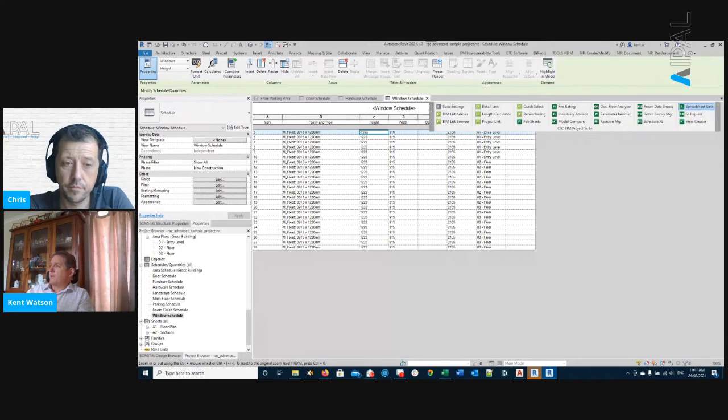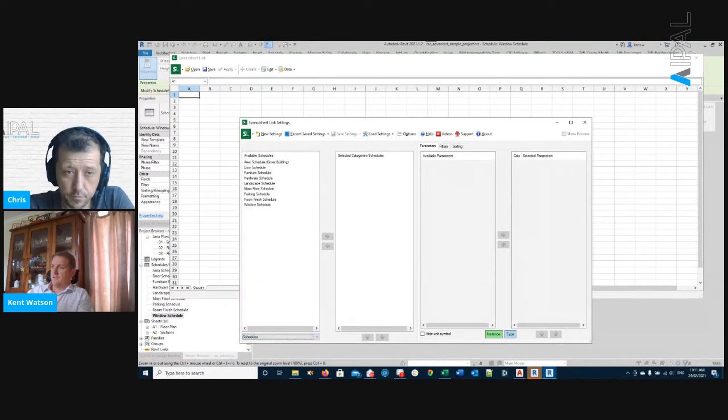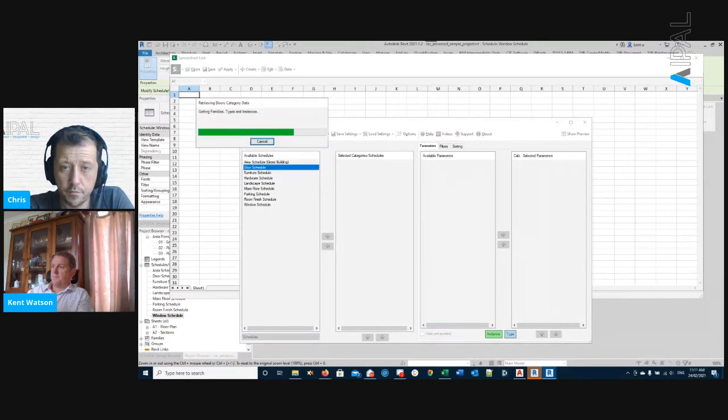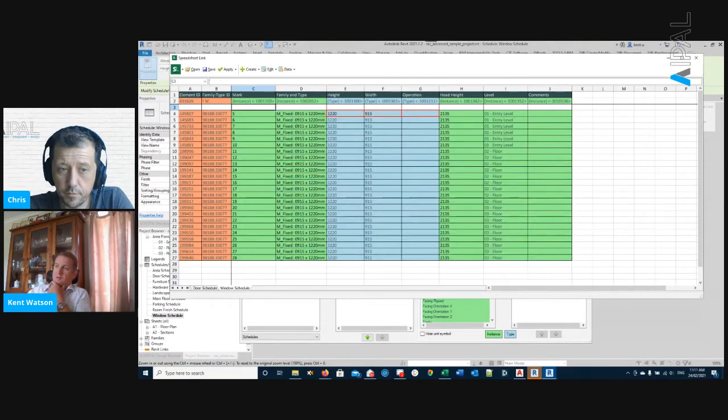So if I go back to the Spreadsheet Link, and if I come down here to my schedules again, I can actually bring both the door schedule and the window schedule over at one time. So you can see what it's done is it's just added two tabs down here.